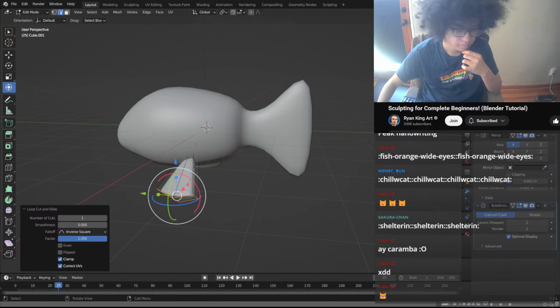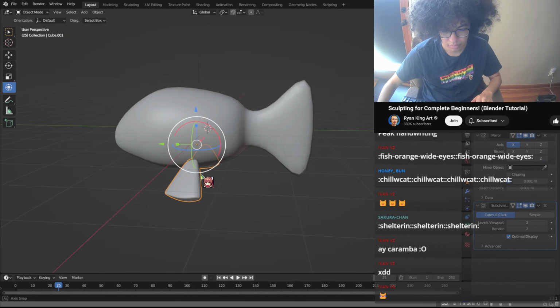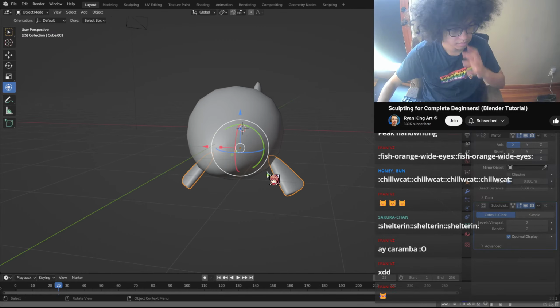Hit Tab to go back to object mode, and I will use the object context menu and then choose shade smooth. I use the right click select in Blender, so I hit the W key, but you can just right click and then click on shade smooth.